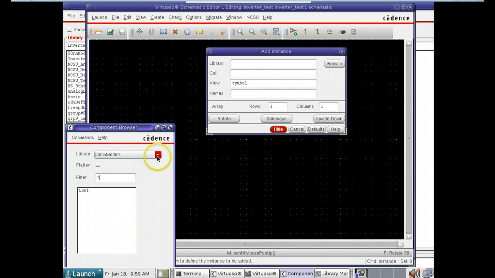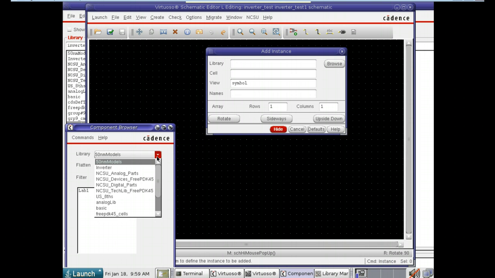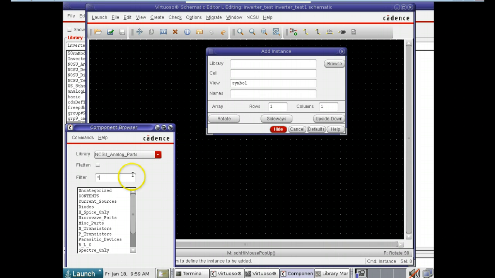It always kind of defaults to the 50 nanometer library. We're not going to use that. We're going to come over here to the analog parts. You're going to see a whole bunch of different categories for us. So you're going to see we have N transistors and P transistors and resistors, inductor, capacitors, and supply nets, voltage sources. So we're going to build a standard CMOS inverter.